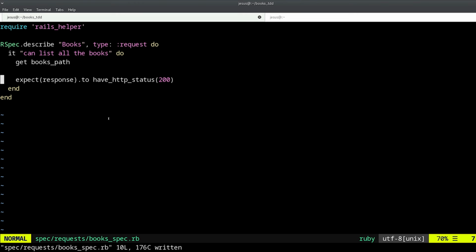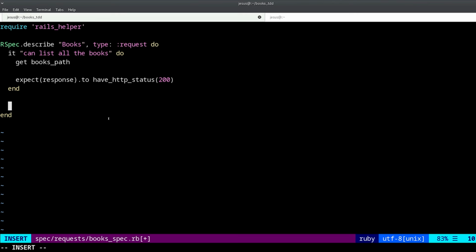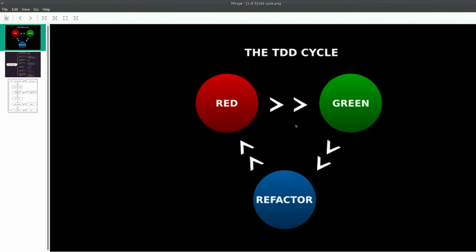Next, let's implement the create, because in Rails, a controller has different actions, right? We have the index, we have create, update, edit, new, all of these actions. So we're going to implement create. It lists all the books. So now there is no refactoring, I think. So I'm going to skip the refactor and go back into red.